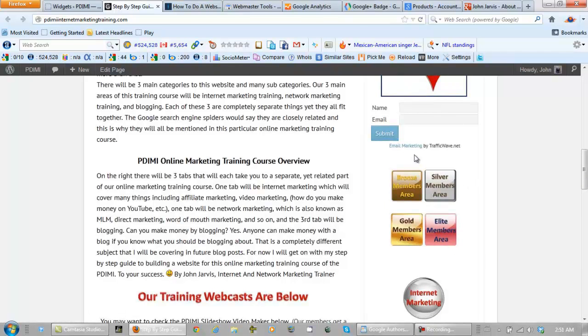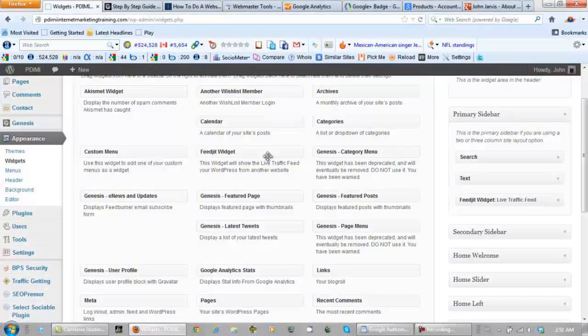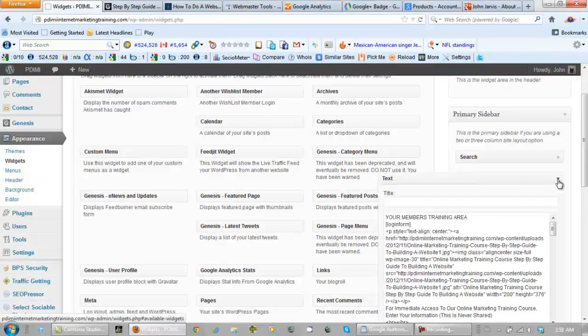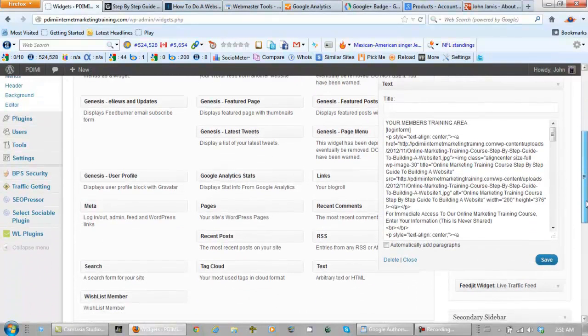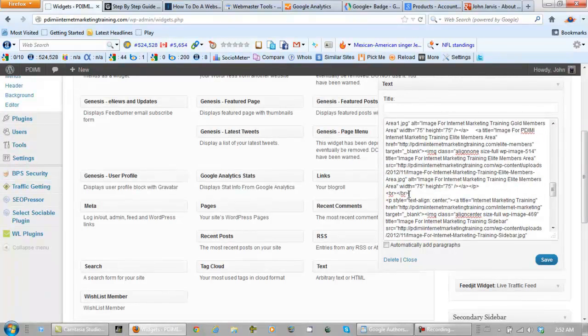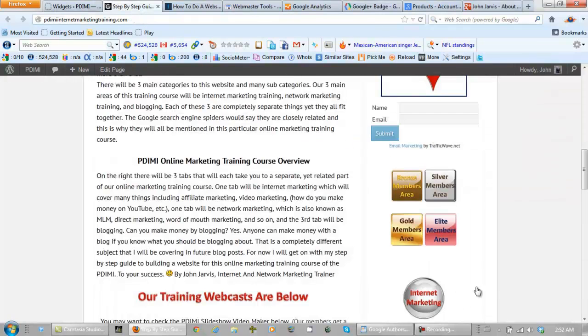So let's log into our widgets. And it's going to be right in here someplace. Okay, you see right here where I have this break. Come back to the website, and that break is right here. That's the space. So let's go grab the coding for the Google Authorship badge, and we do that on this website right here.